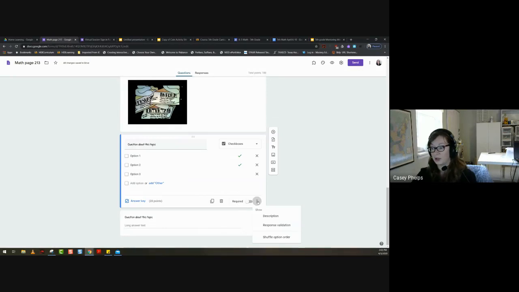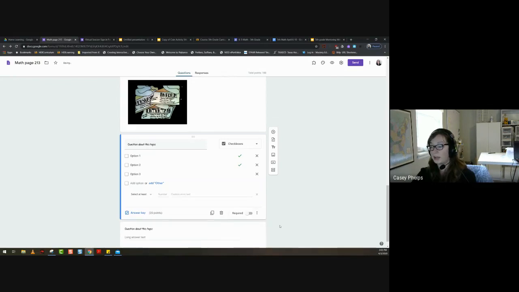All right, once I'm done with that, the other thing you can do, especially if you're going to do text, is a response validation. This is now new options in that dropdown. When I hit response validations, I can select exactly, select at most, select at least. I can do a number. I can do error text.